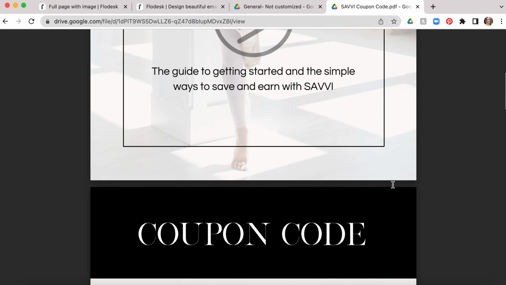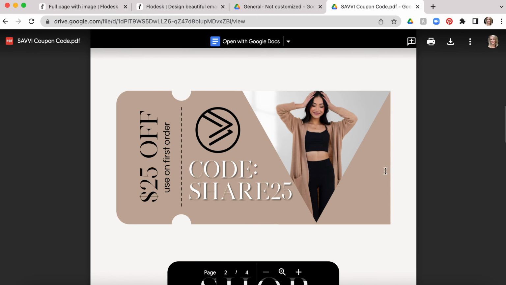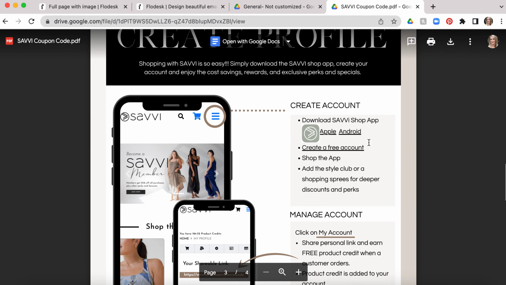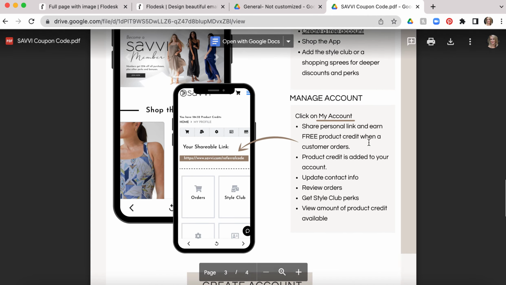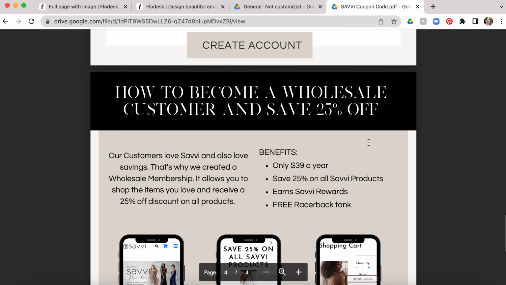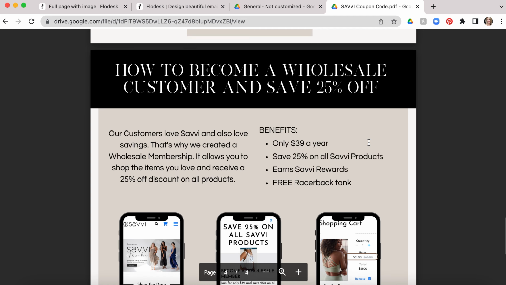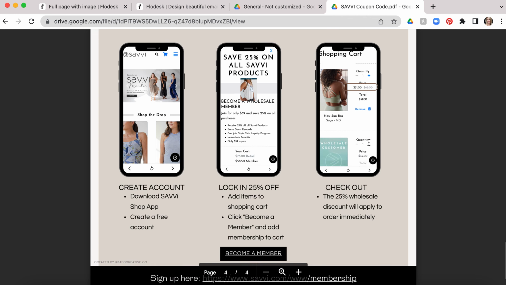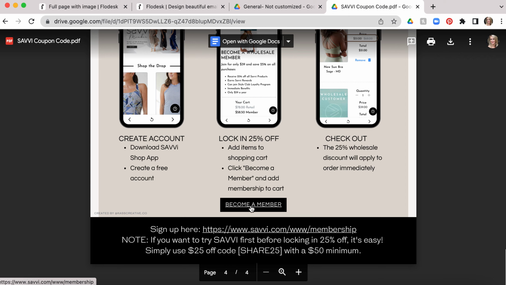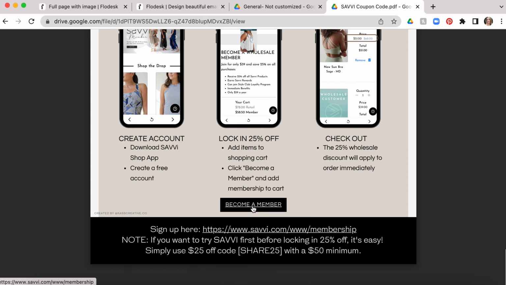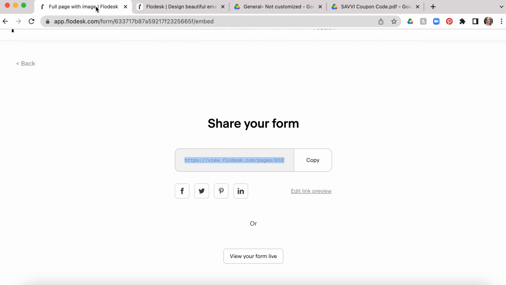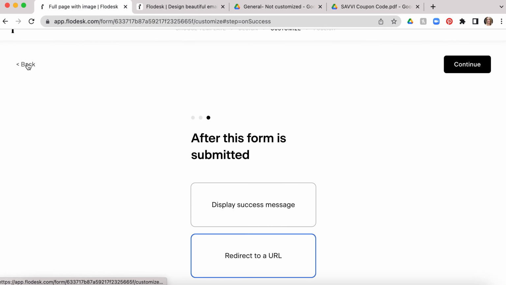And you guys, this is so awesome because they get what they want. They get that shared 25 code. Right here, they can click to shop. You're teaching them right away how to create that profile and get started. And then you're also making sure to educate them that they can become a wholesale customer and get that 25% off. And again, on this particular PDF document, you're showing them how to do it. Make it super, super simple. And again, if you want to customize this document, you can do that by simply adding in your own information so that when they click on this, it goes directly to your savvy.com site. So it's that simple.